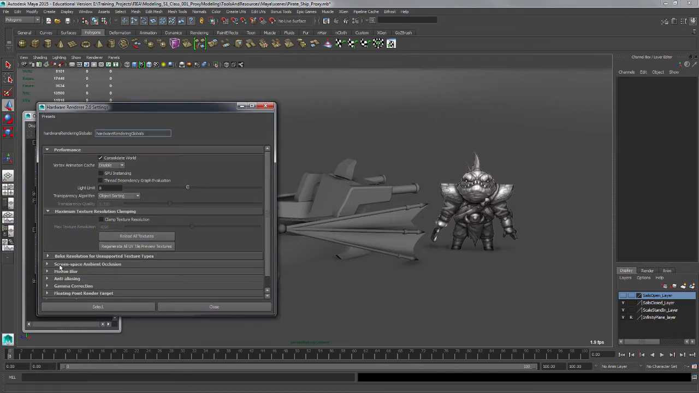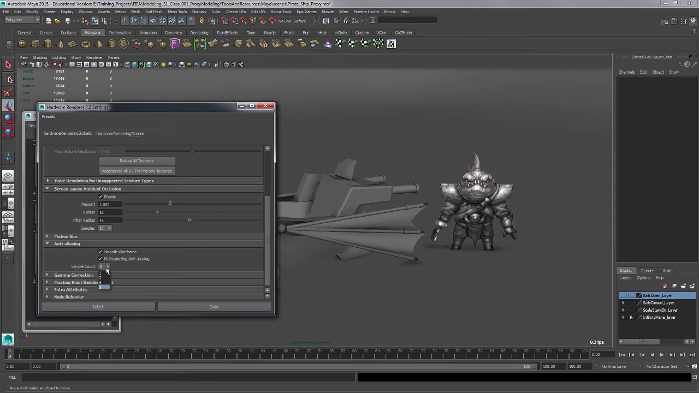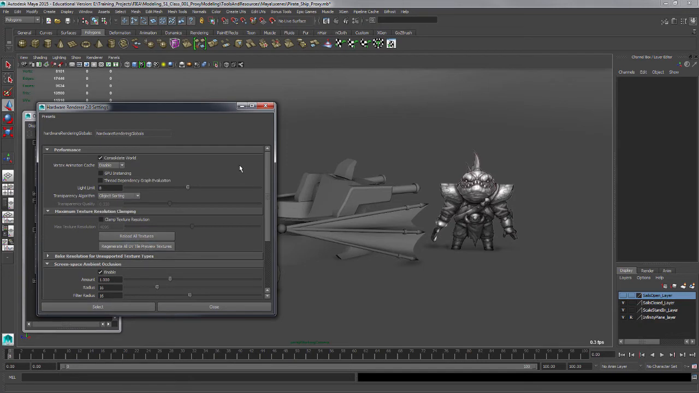And you can see that you've got the screen space ambient occlusion. We can turn that on or off, just like we're doing up in here. So that's giving you access to that. And then anti-aliasing, making sure that we have that turned on. It's this little thing here. And those just make things look a lot nicer for you.